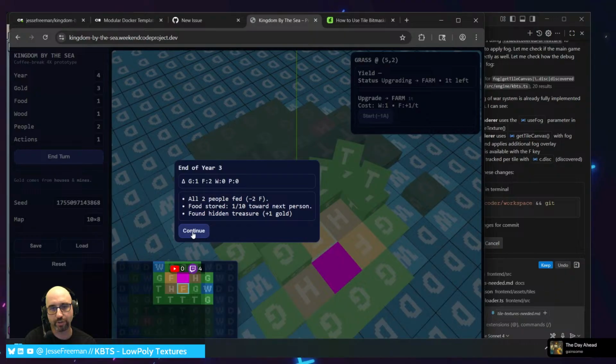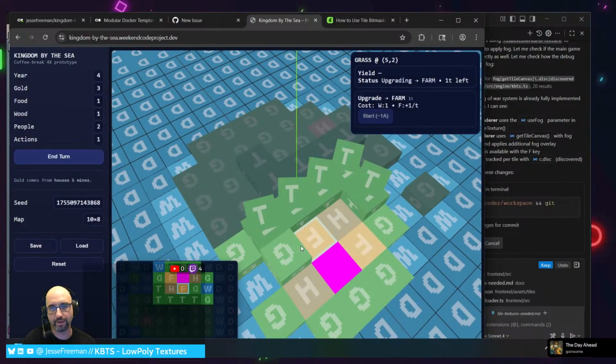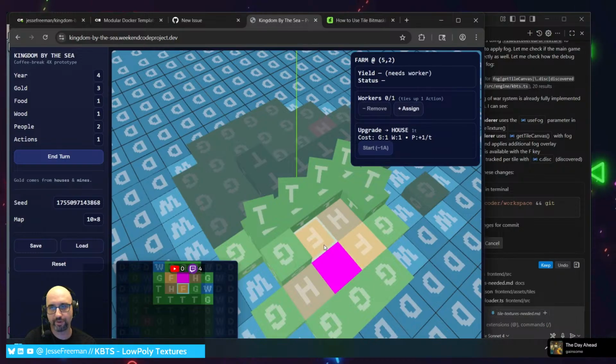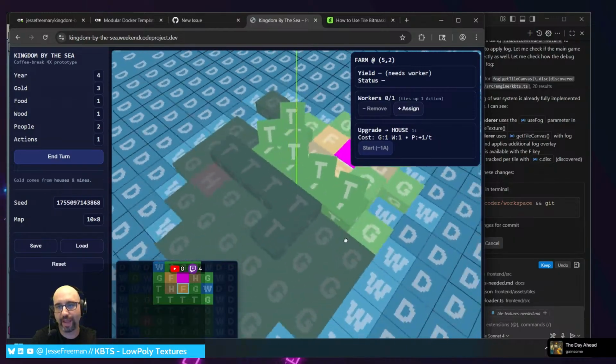Found hidden treasure. All 2 people were fed. But I can't do really... I guess I lost the person? I don't know what's going on. There's still a lot of rules I need to work out, but that's the core mechanic of the game.